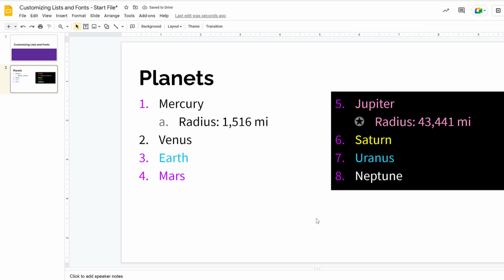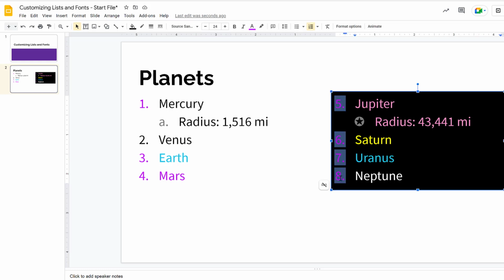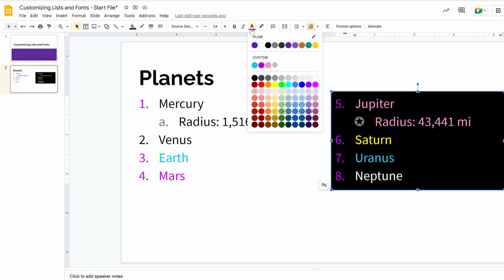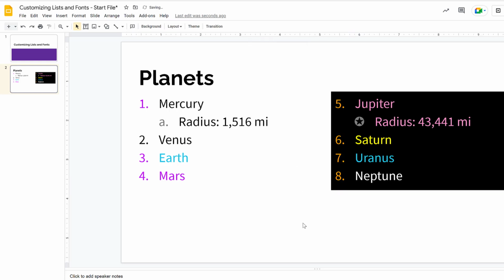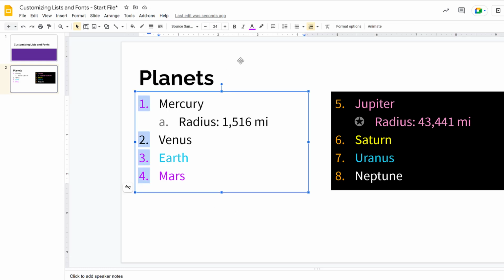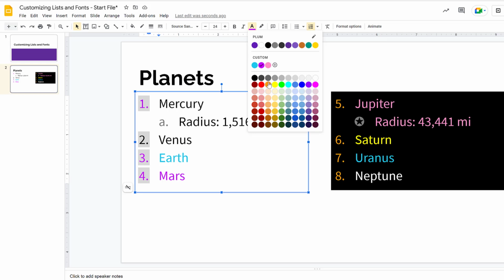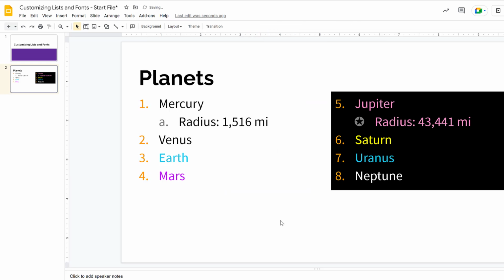If you want to change the color of the numbers on the list, click on one of the numbers. This selects all of the numbers in that text box. Then click on the Text Color button and select a color you like. I'm choosing orange. This changes the numbers in that text box to orange. To keep the coloring consistent, do the same thing to the numbers in the left list. Awesome! Once you've done that, it's finished.